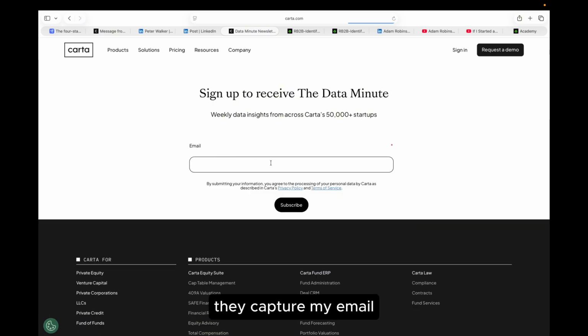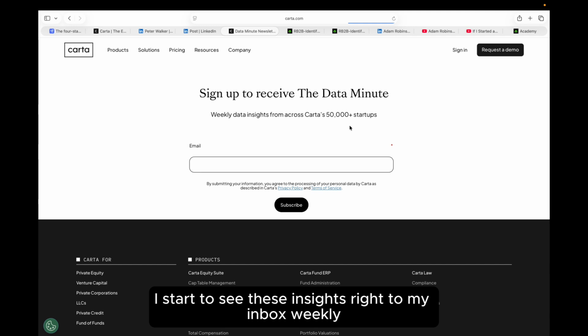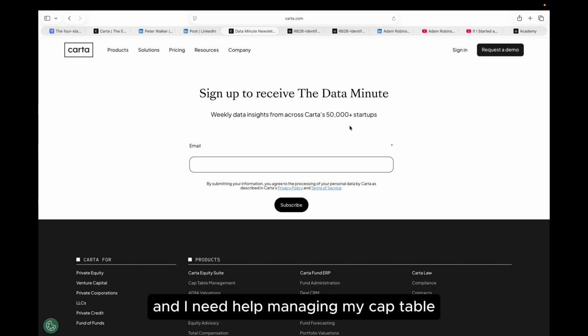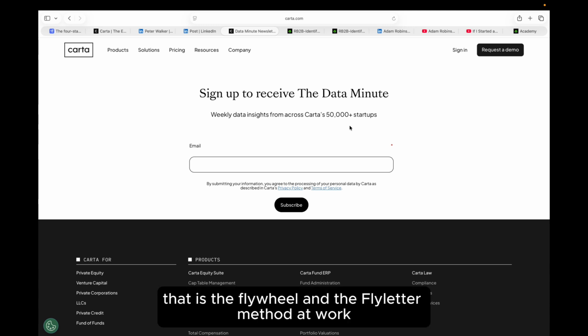And then of course they capture my email. I start to see these insights right in my inbox weekly. When I start my next company and I need help managing my cap table, of course I'm going to think of Carta. And so that is the Flywheel and the Flyletter Method at work.